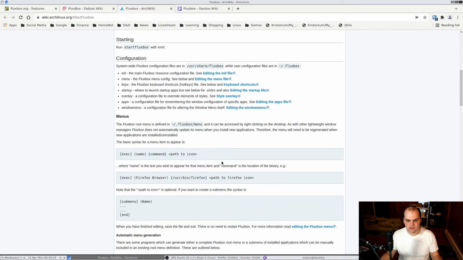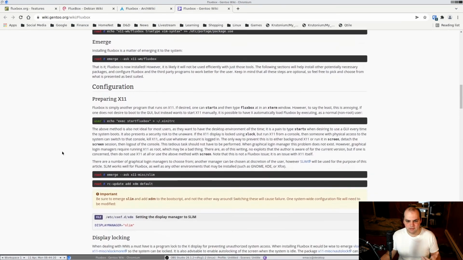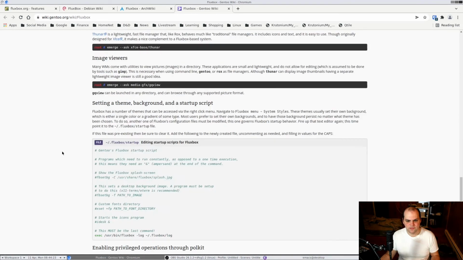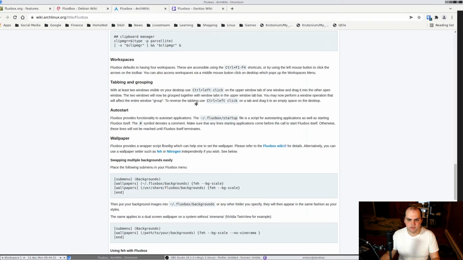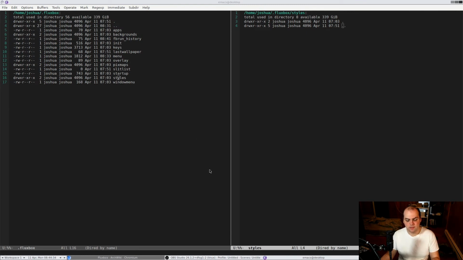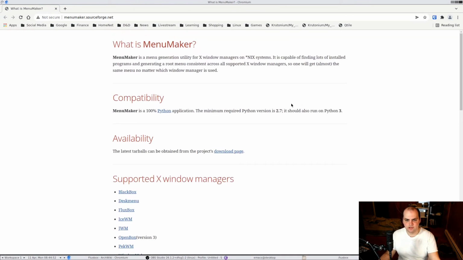But we've also got the stereotypical Arch Wiki, and Gentoo has an amazing document on Flexbox. That said, if you're running on Debian, both of these wikis will tell you that Flexbox has a built-in command to dynamically generate a menu. That is not the case. But you know what? That's perfectly fine, because we can always pull out anybody's favorite stacking window manager menu generation tool, MenuMaker, which is my personal favorite, and that's what I use to generate my menu.